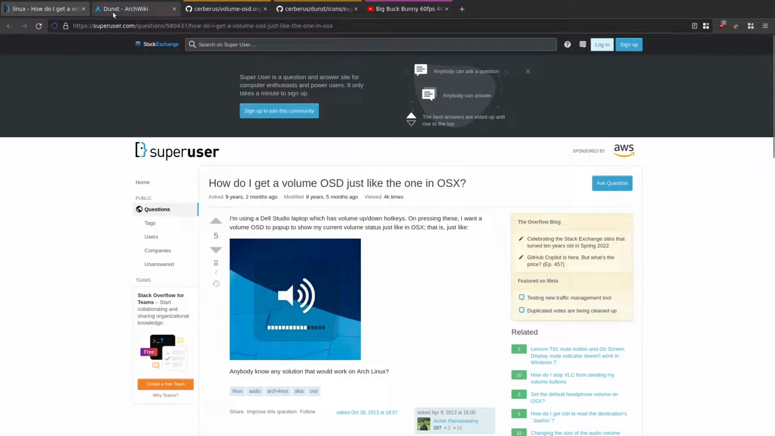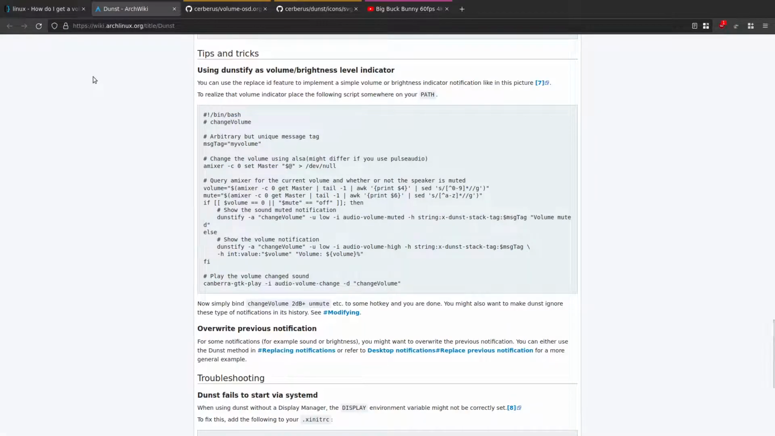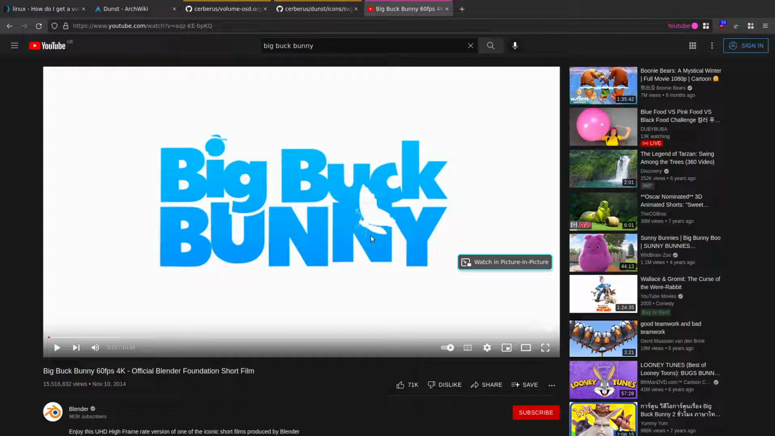If we come across to the Arch Wiki, there is a section on using dunst with a script to create a Volume OSD. What I'm going to show you is how you can achieve that without having to do any scripting by installing a couple of packages, and you'll be able to completely customize the on-screen display and use your own icons as well. So I'm going to come across to Big Buck Bunny here, just play it and show you the on-screen display that I've created, and then go through and show you how you can do it.